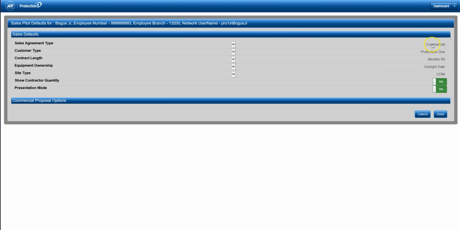For example, if you're a commercial sales rep, you want to set your default value as commercial. Therefore, every time you create a new sale, it will default that agreement to a commercial type. You still have the option to change these in the future at any time, as well as change from within the agreement. The default values make it easier to create the same type of agreements quicker.